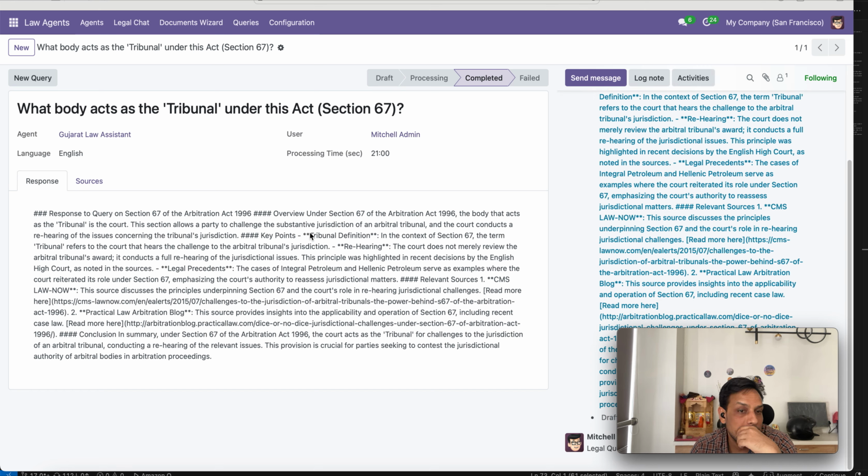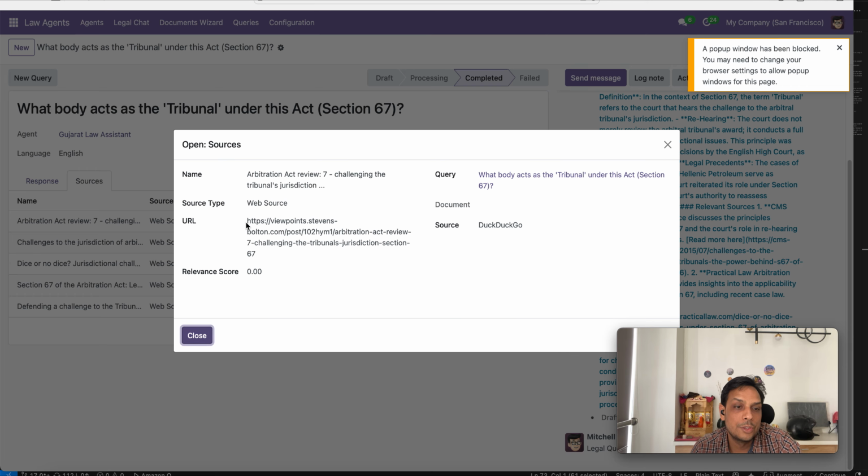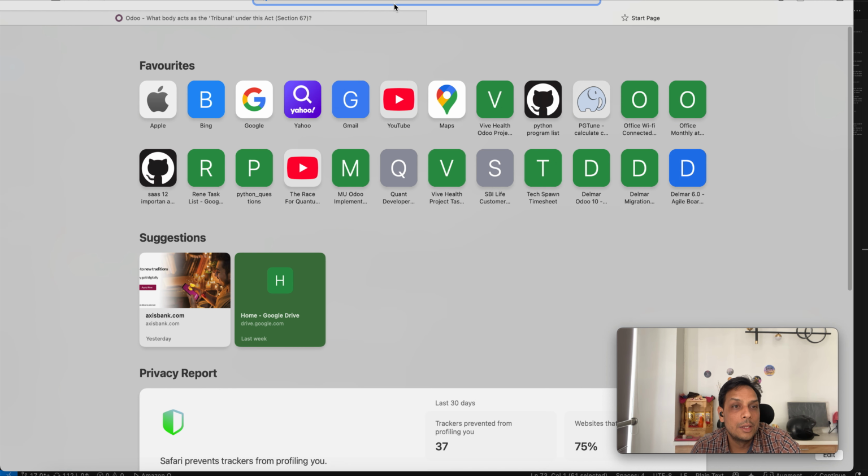It logged the message and it will respond under Section 67 of the Act 1996 and the Tribunal Court, and this section allows the party to challenge, substantiate, judicially arbitrable, and all the details and relevance. Even if I open any specific detail, it will allow me to see the source. The source will open automatically from DuckDuckGo, and I think it will be a pop-up. I just need to open this URL and check if this URL is working or not.